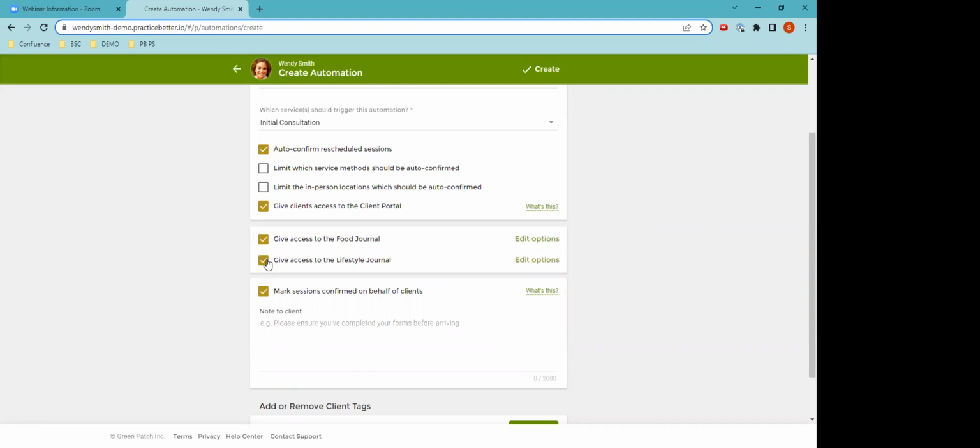So lastly, there's an option to mark sessions confirmed on behalf of the clients, which means that your clients will not be asked to confirm their attendance in session confirmation and reminder notifications that are sent from Practice Better. Because I'm assuming that the client booking the session is their confirmation that they will be attending, I'll leave this enabled. But if you want your clients to actually confirm as another kind of reminder, you can just uncheck that.